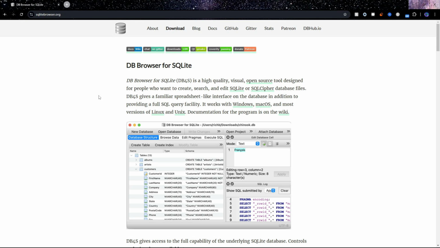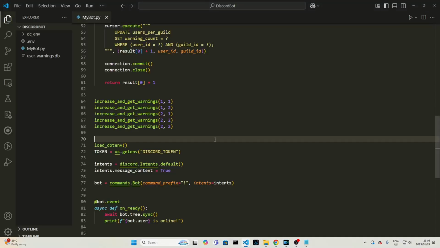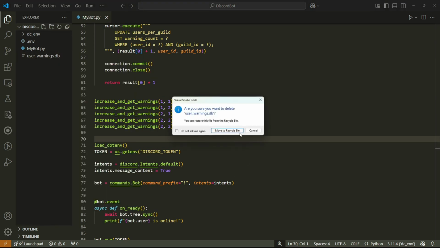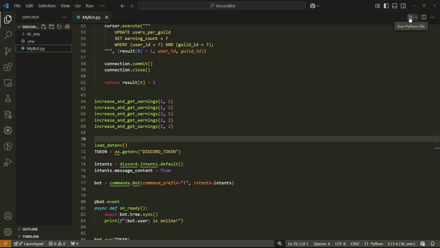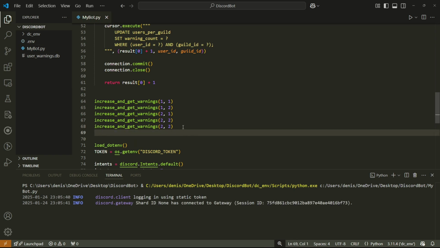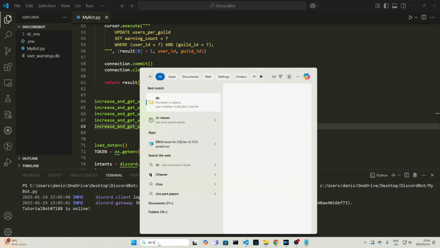Okay, so the software we're going to use for browsing the database is called DB Browser for SQLite. You can get it on this website here if you go to the download tab here. So back in the code, I'm actually going to delete this database just in case, and then I'm going to run this again because I've added a new line right here, which is going to add a warning to an existing user. Let me go search DB Browser.